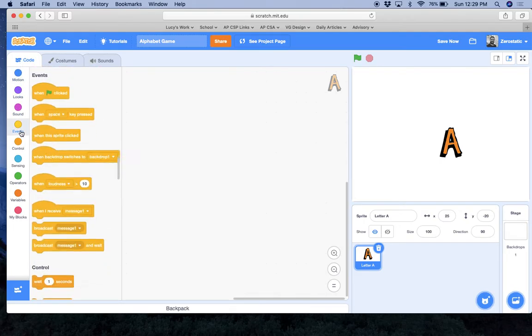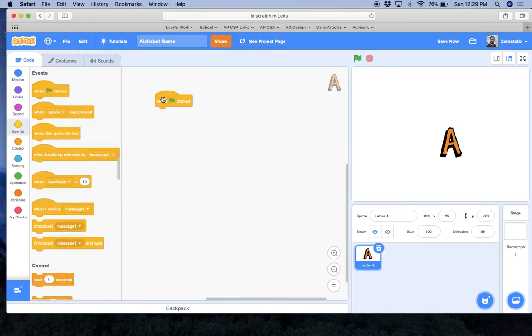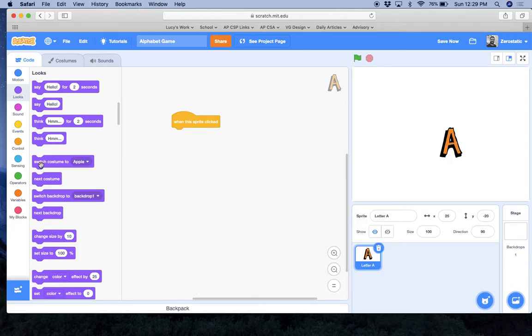And what I want to happen is, not when you click on the green flag, but when the sprite is clicked. So when you click on the A sprite, I want it to change costumes. I want it to talk. So to switch costumes, we go to look and over here, switch costume. And it takes a guess. It guesses that I want Apple because we're currently on block A, and that's actually a good guess. We do want it to switch to Apple. So when the sprite is clicked, we want it to switch to Apple.